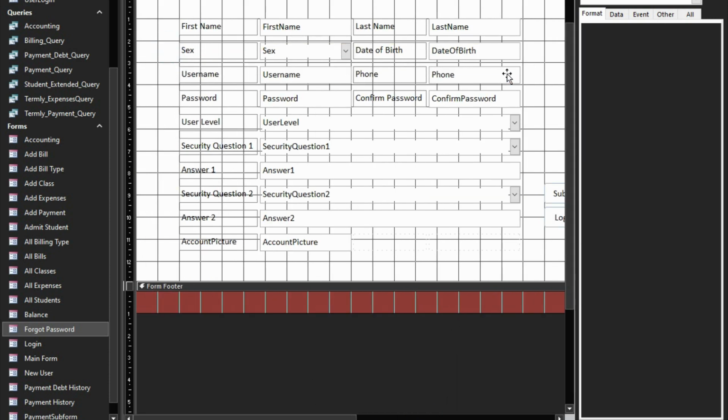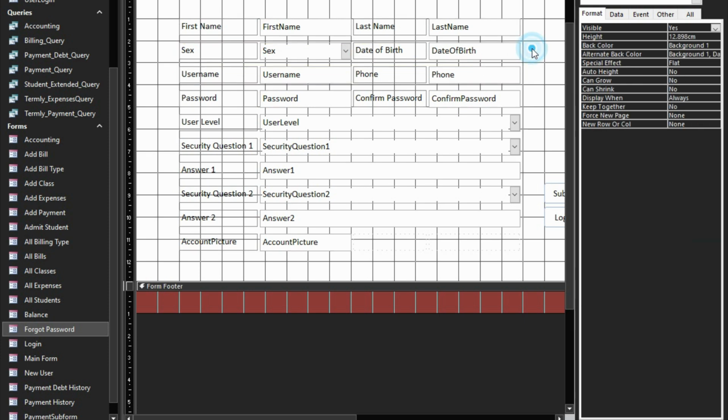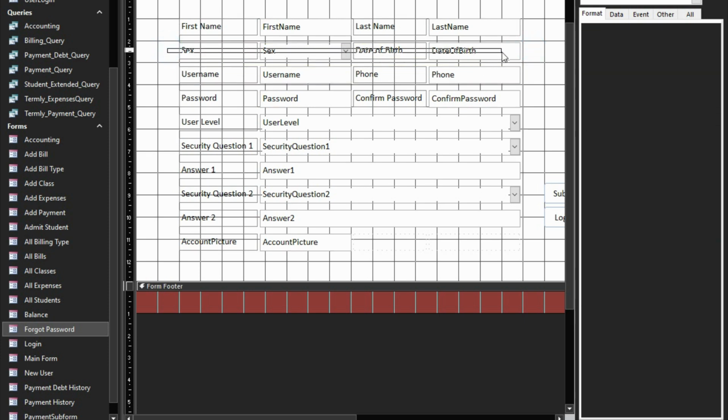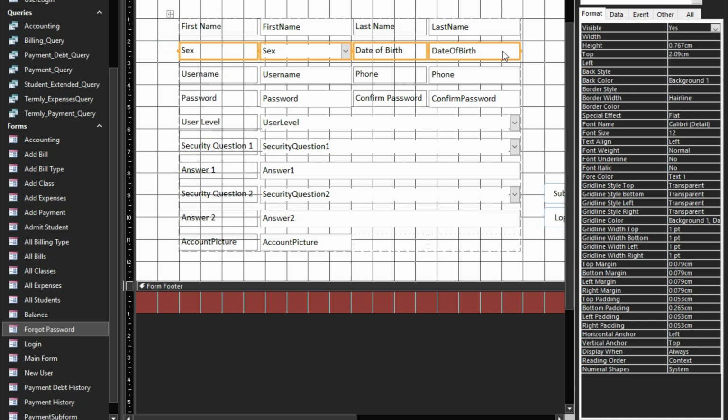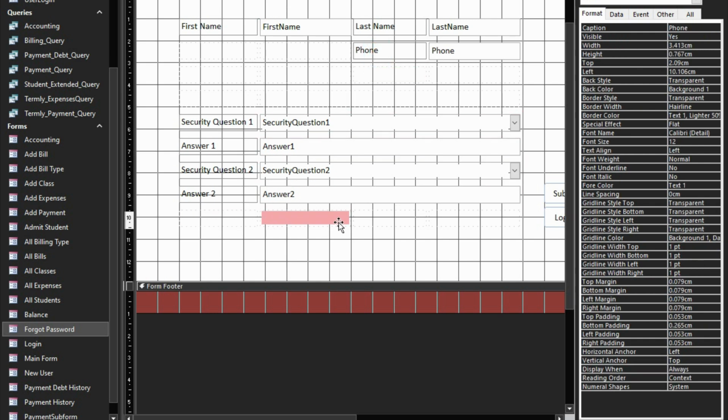And here we will not need the username. We will need the phone number, but we will not need the sex and date of birth. The username, we will not need it. Password too, we will not need it. The user level, no. Confirm password, we don't need it. The picture, we don't need it. So here we will need the phone. We need the phone and the date of birth.